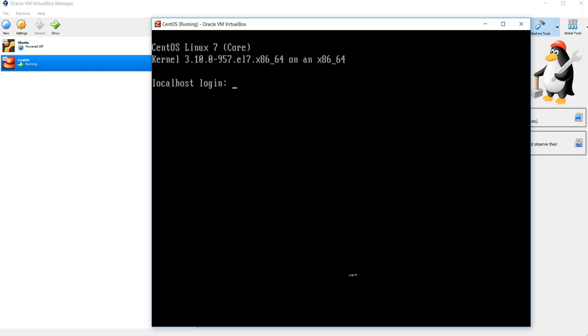So once we are in our login screen, I'm going to log in as root and my password was just Vishu, and you can see I am logged in right now.